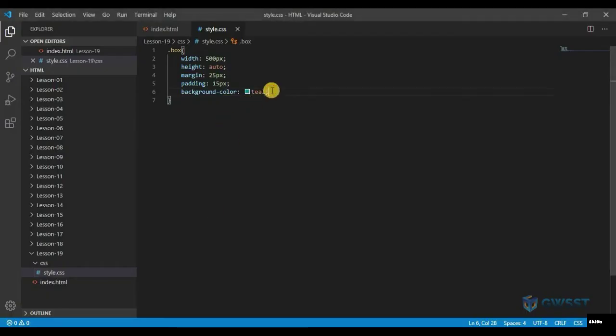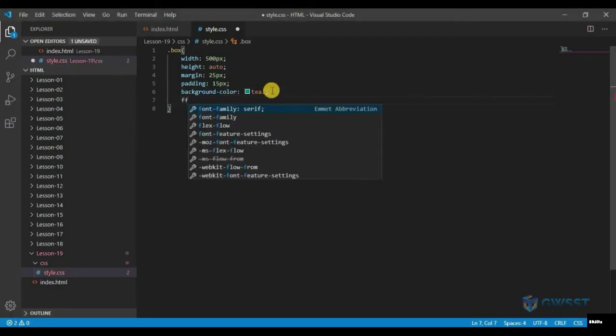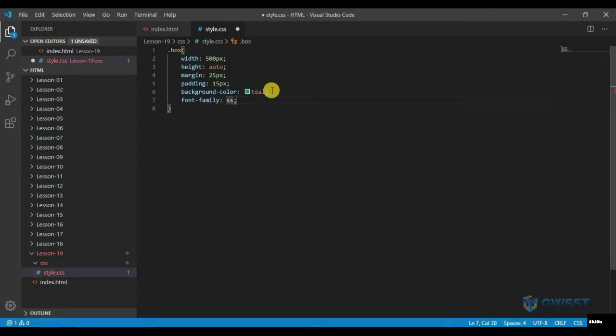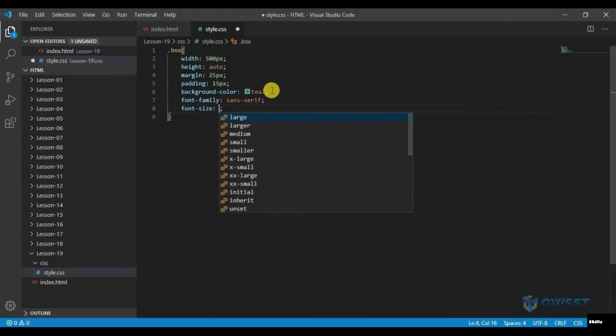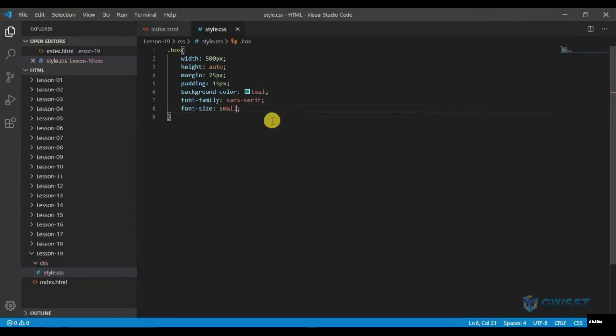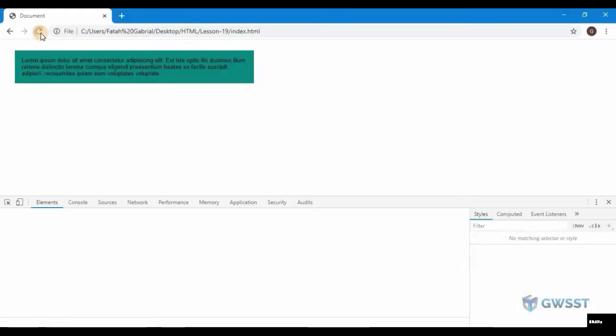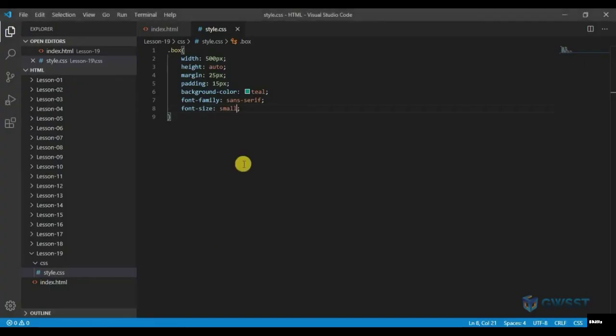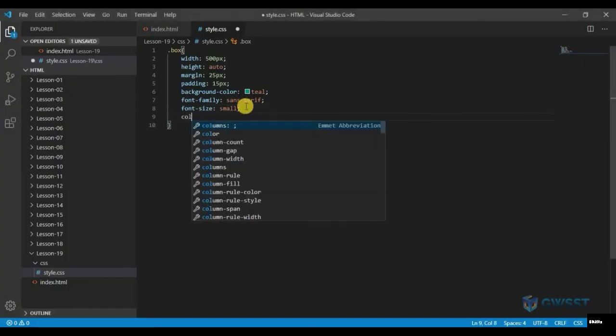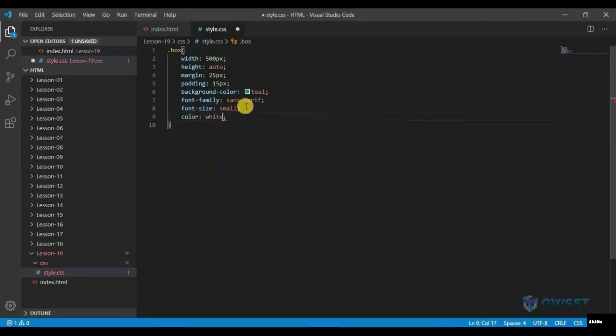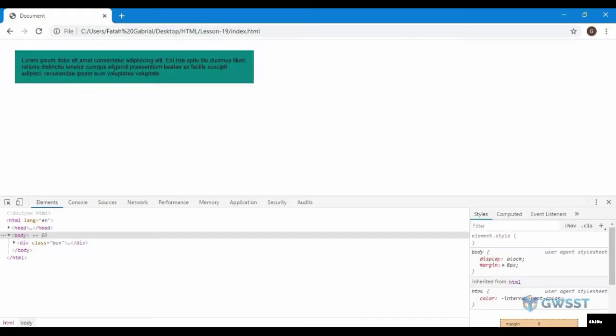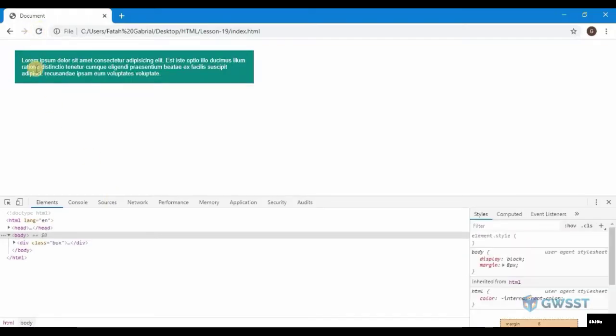So what we'll do is create some font family here. I'm going to call that sans-serif, and I will say font size is going to be small. We save that. Let's see how that looks. Okay, that looks good. I need to change the font color. I'm going to change the font color to white. So if I save this and get back to my browser and hit refresh, okay, that's white.